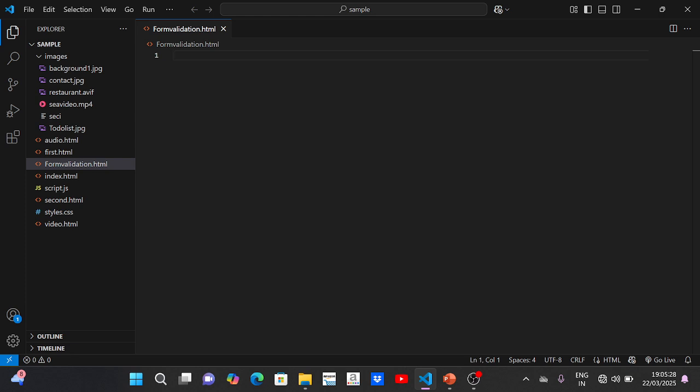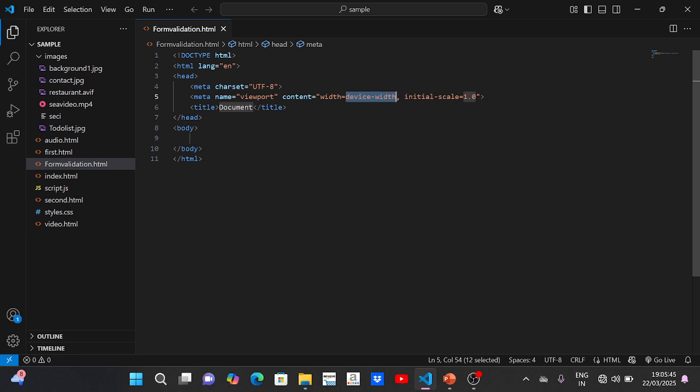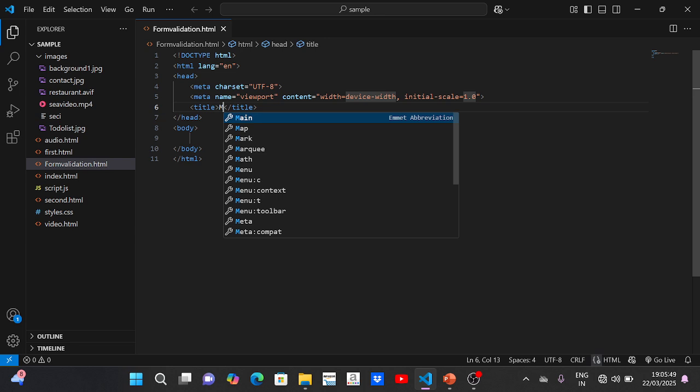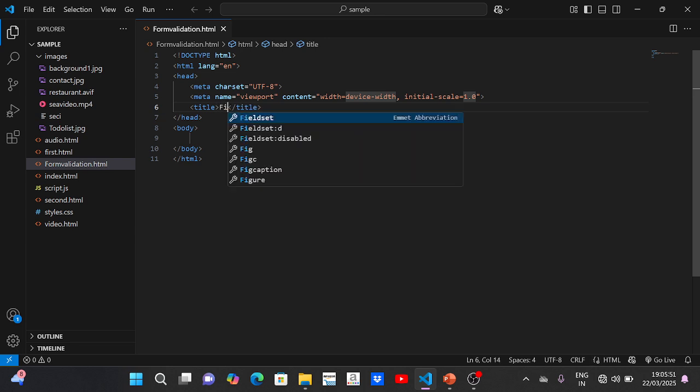Okay, I have created an HTML page just to show you what HTML form validation is. For that, I need a basic HTML structure for our web page. I think you remember that shift plus exclamation mark will give you this. And I'm just going to write the title of the page as my first HTML form or something.